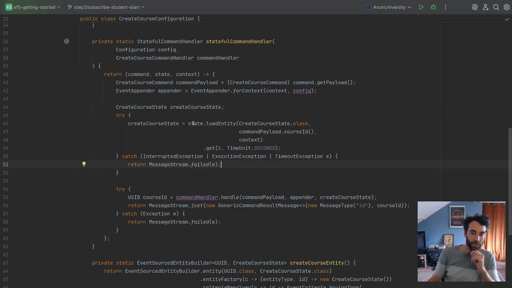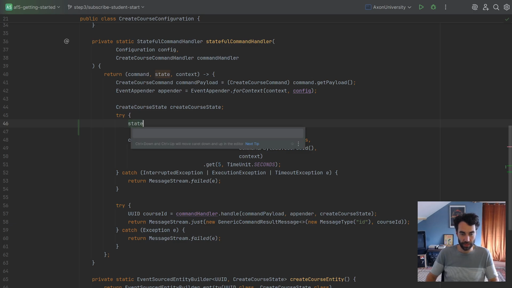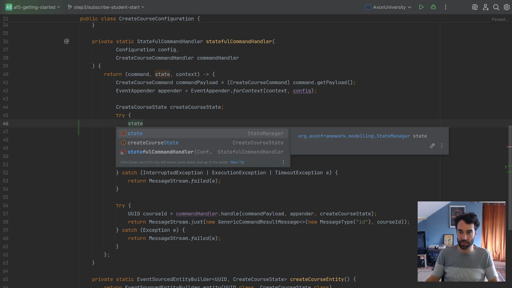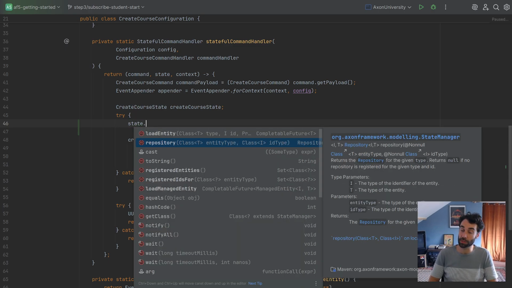Here you see I'm using the state object to load an entity based on an identifier. So what is the state thing? So the state thing is, as you can see here, a state manager. The state manager gives access to the repositories that have been registered with your Axon Framework application. This is what the configuration will do in another step, which I'll explain in a bit.